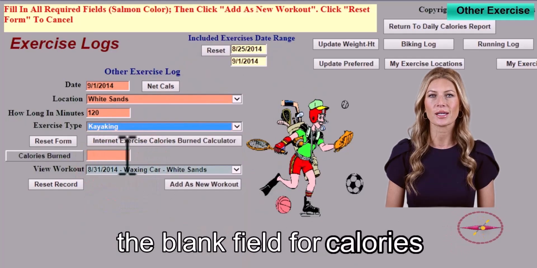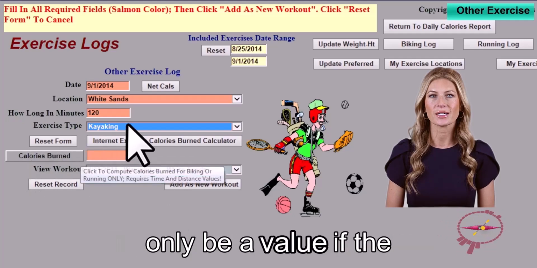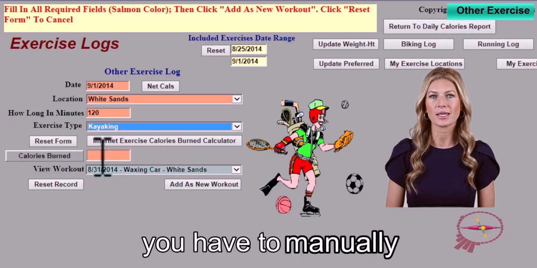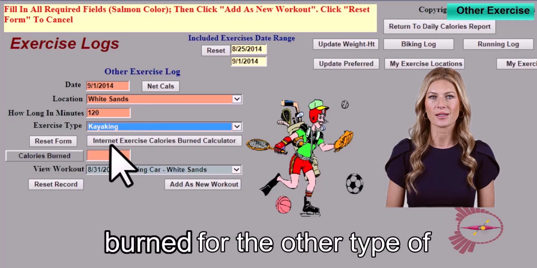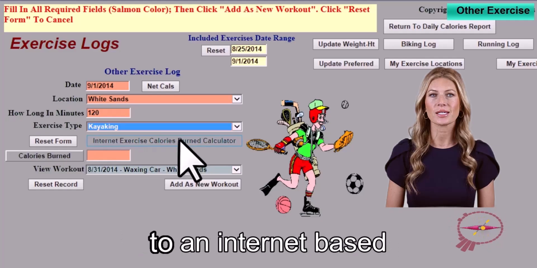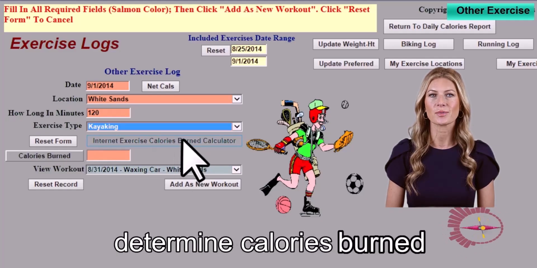Note the blank field for calories burned and the command button. The command button will only be of value if the exercise type selected was biking or running. Otherwise, you have to manually determine the calories burned for the other type of exercise. You can do that by using this command button to go to an internet-based calories calculator to determine calories burned for different types of workouts.